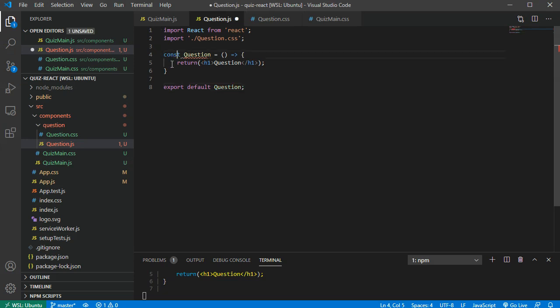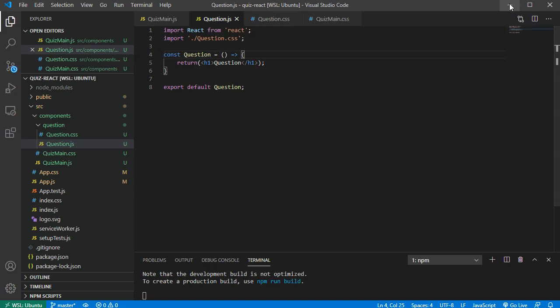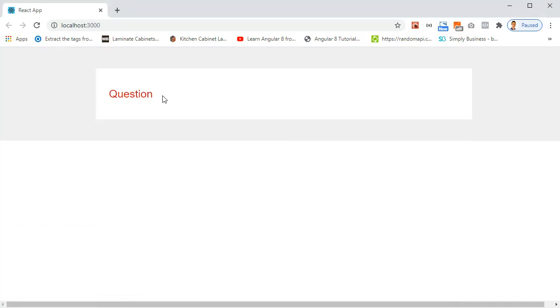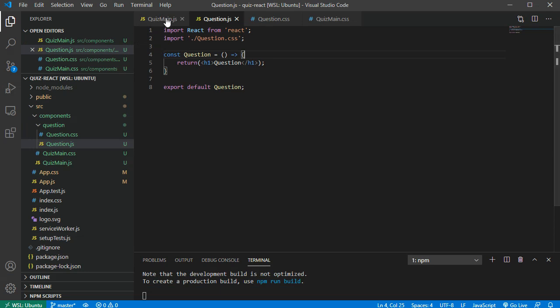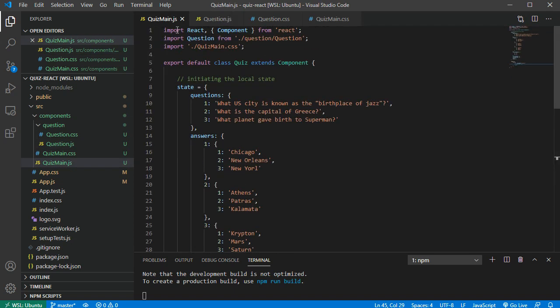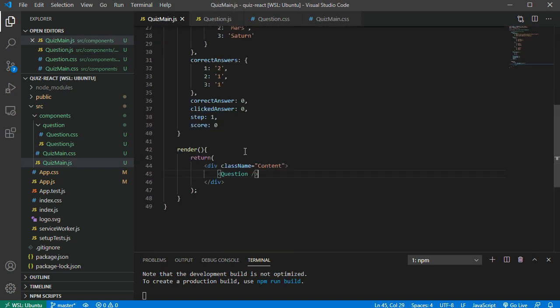Okay, I misspelled it. It needs to be const. I forgot about that as. All right, let's save it. Let's go back. So we see here we have question. All right, so the import, we imported them properly. Now let's go ahead and create the functionality for this one, so it actually outputs the question from our state, from the quiz main.js file.